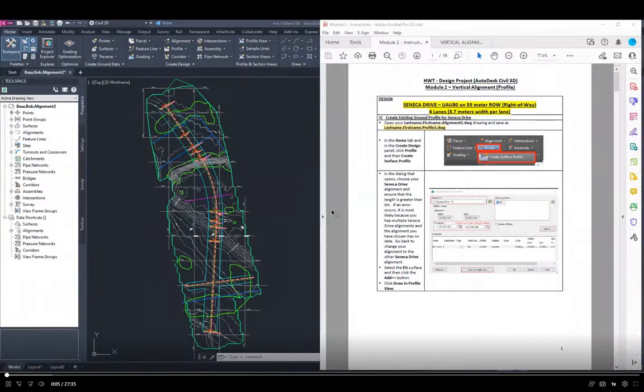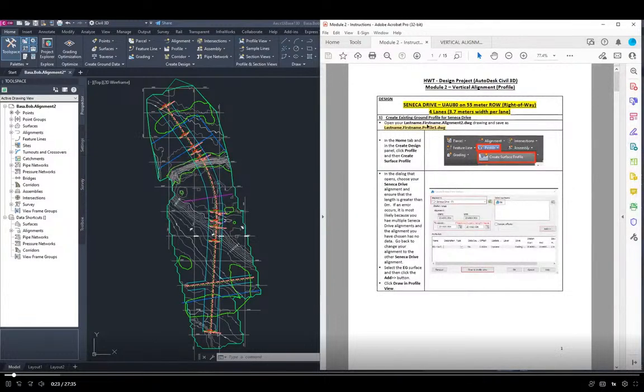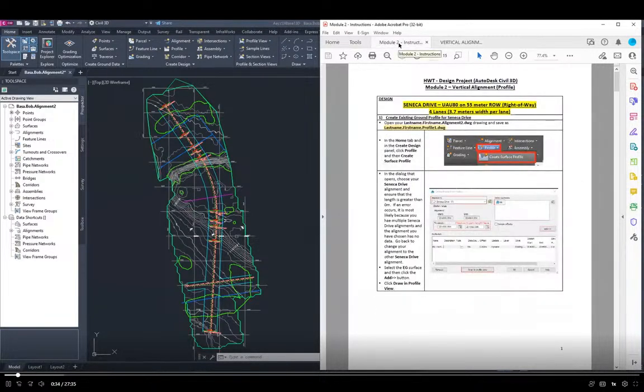Welcome, everyone. In this video, we're going to start lab module number 2. For this, you're going to require your alignment 2 iteration, which was the final iteration we did for module number 1. You're going to need to have that up, and you're going to need your instructions for module number 2. On top of that, we're going to need a piece of information from your vertical alignment document. So make sure you have that handy, and make sure you have page 9 handy because we're going to use a piece of data from this a little later on.